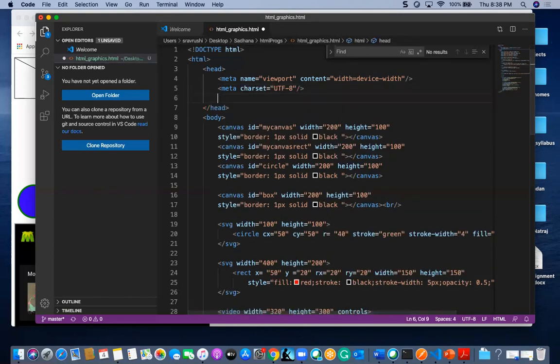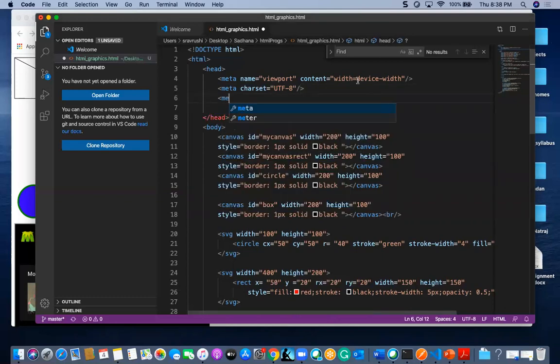And one more thing is, I think I showed you this one, author. Okay, meta. We can mention this meta name as author. You can give some author and can give some content, like some name or something.